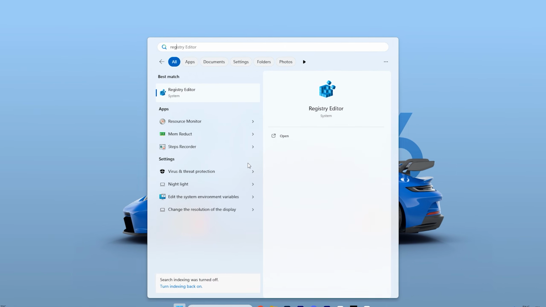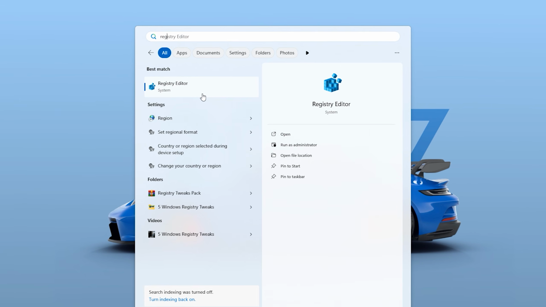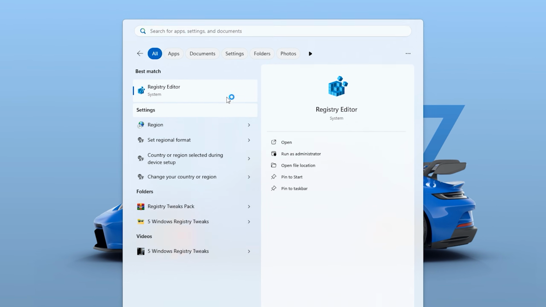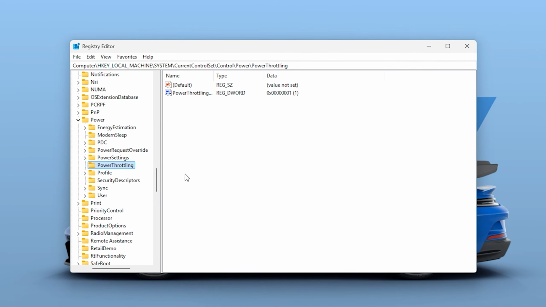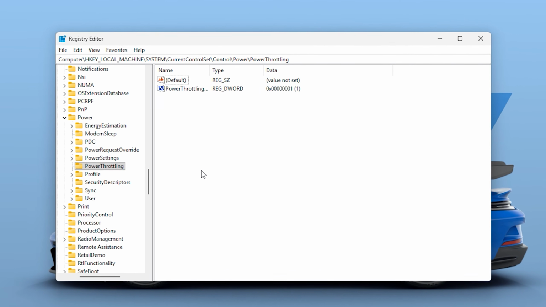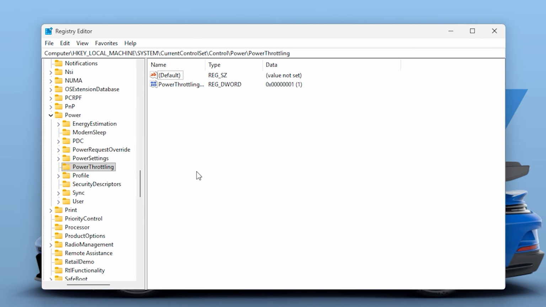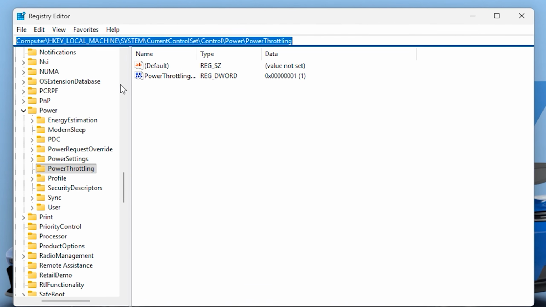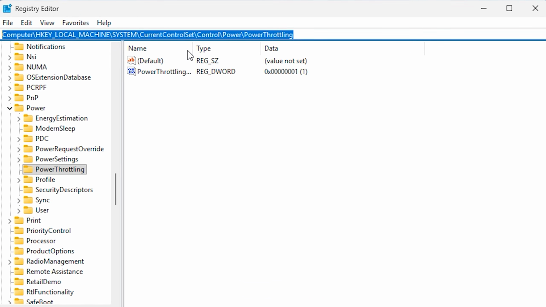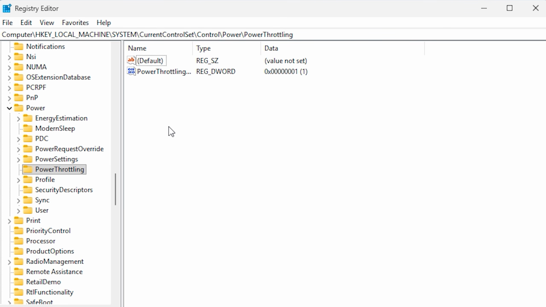So guys, open the Windows search bar, type Registry Editor, then right-click it and select Run as Administrator. Since we're changing a Windows registry value, opening it as admin makes sure the tweak applies properly. Once Registry Editor opens, click the address bar at the top. Copy the exact registry path from the video description, paste it here, and press Enter. This will take you directly to the correct location without manually opening every folder.